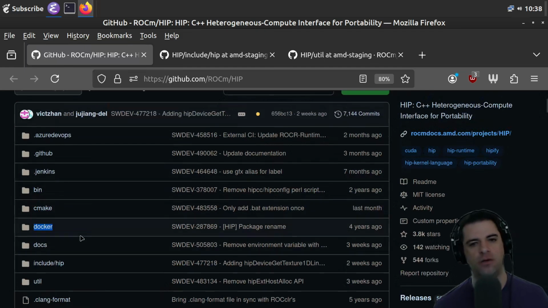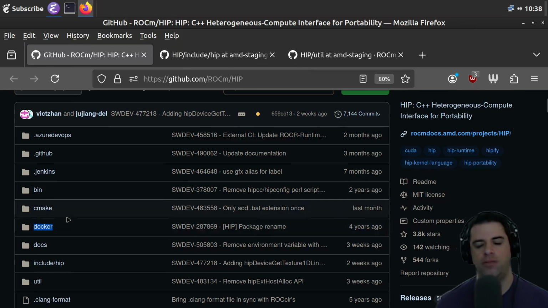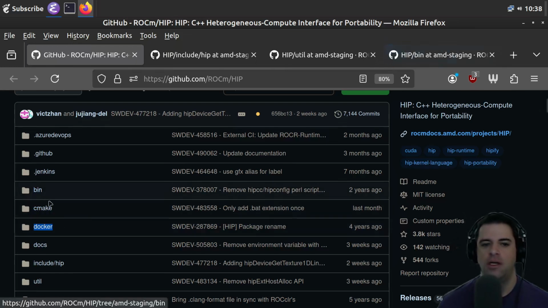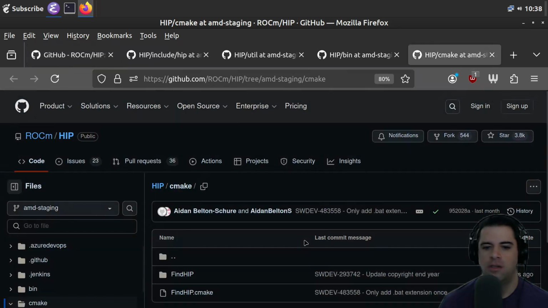Everything just passes through to the GPU. There's a little bit of overhead, but the GPU is doing all the work anyway, so there's not much overhead there. And then bin and CMake, I think, are not going to be interesting.